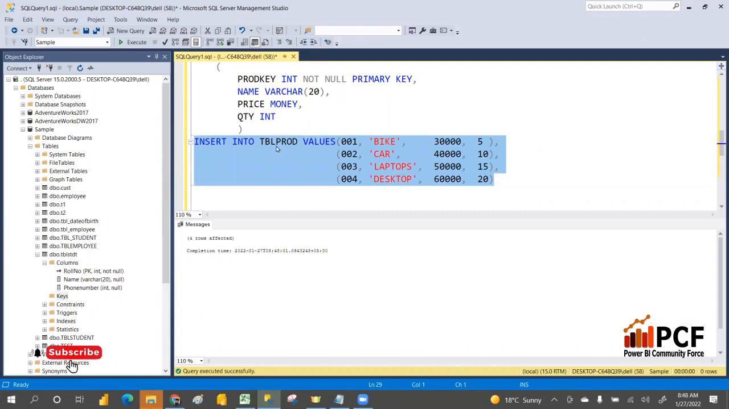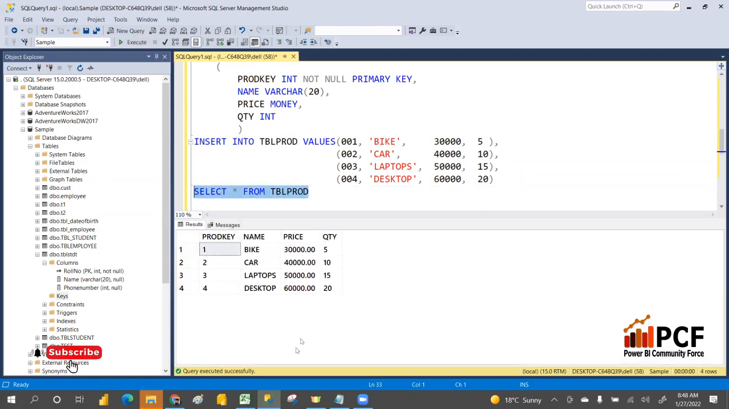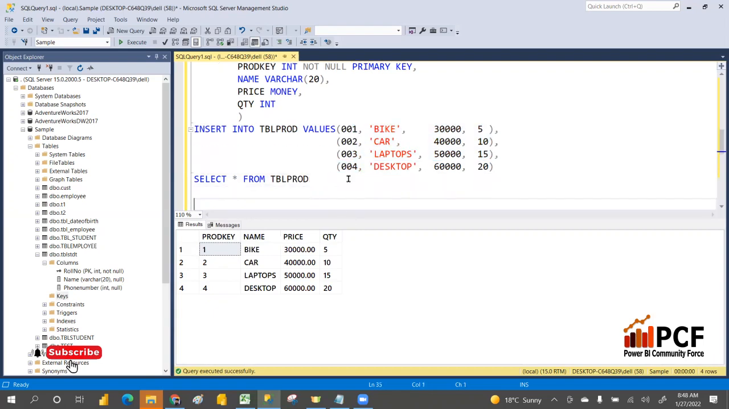Four records are executed. Now we'll see whether it's executed or not. Select star from the table, and just execute it. It has taken only 1, 2, 3. It is not considering the leading zeros. No problem.